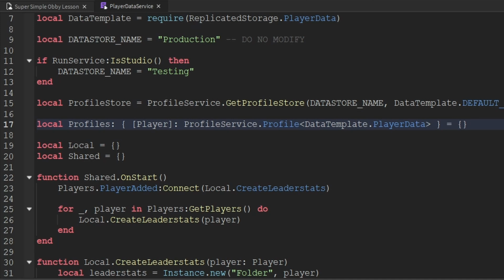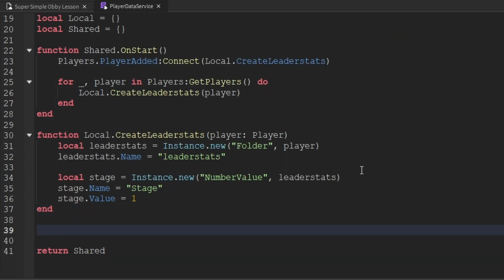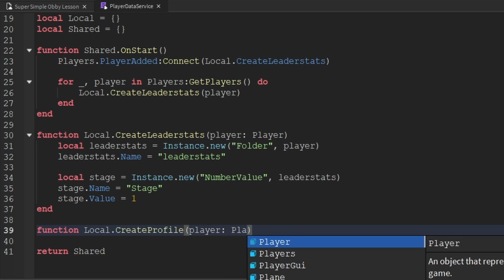Now, the next thing that we're going to do is create the function for creating a player's profile whenever they join the game. So to do this, we're going to scroll down in our script, go right below the CreateLeaderstats function and create a brand new function. This function is going to belong to the local table, and we're going to call this CreateProfile. Now, this function is going to have a single parameter, which is going to be player.